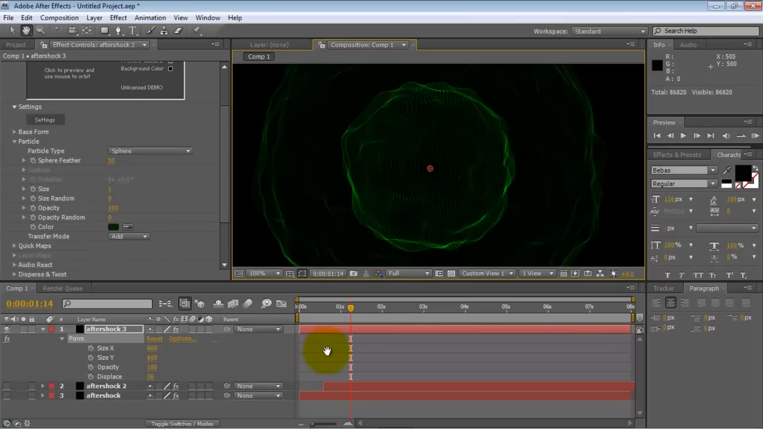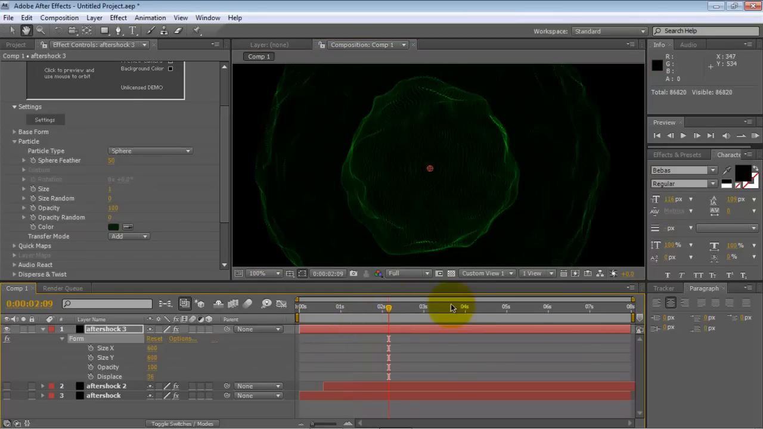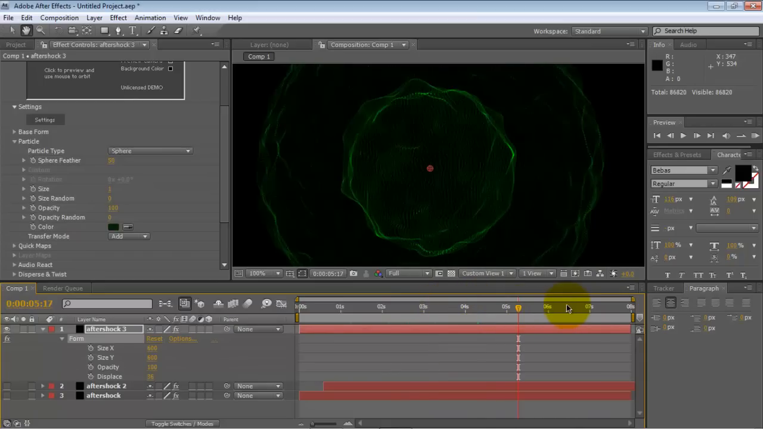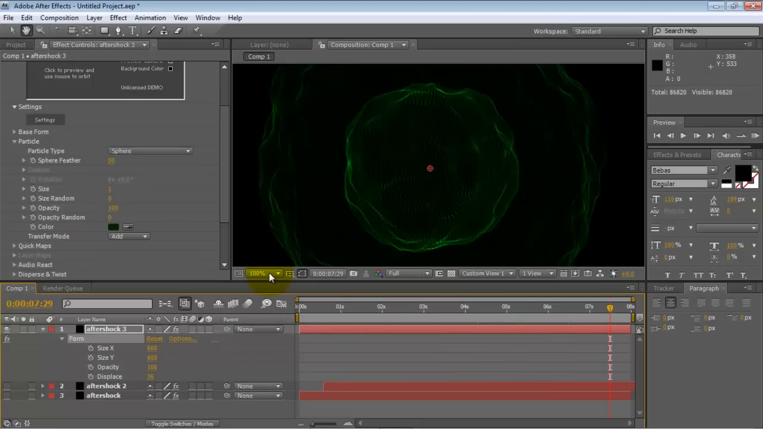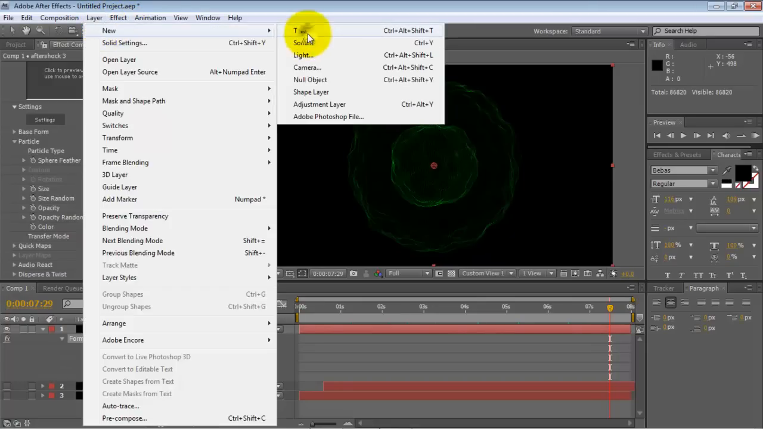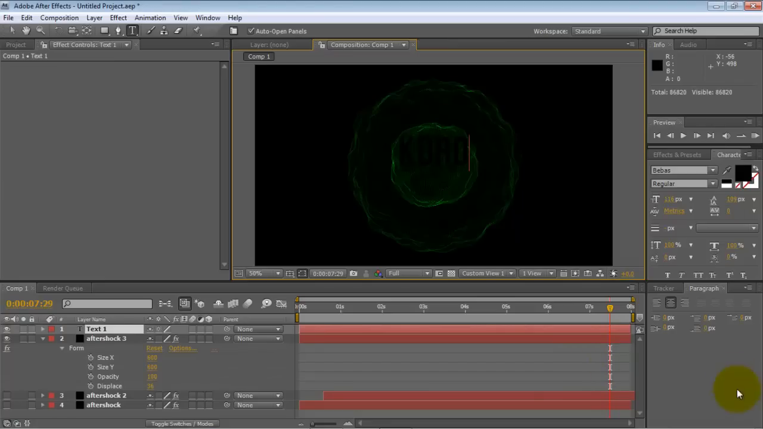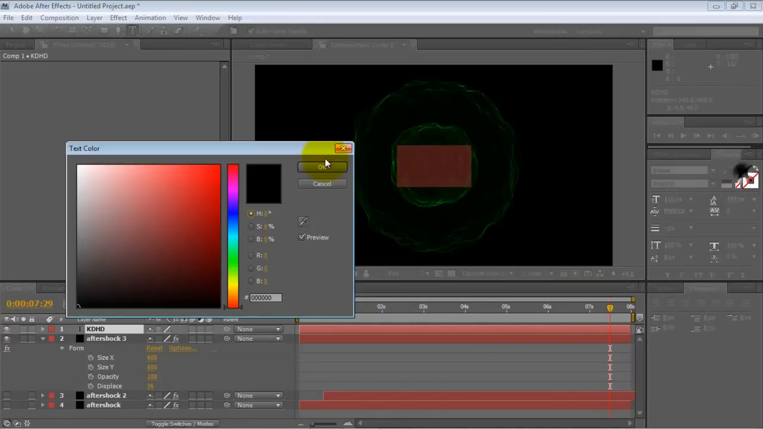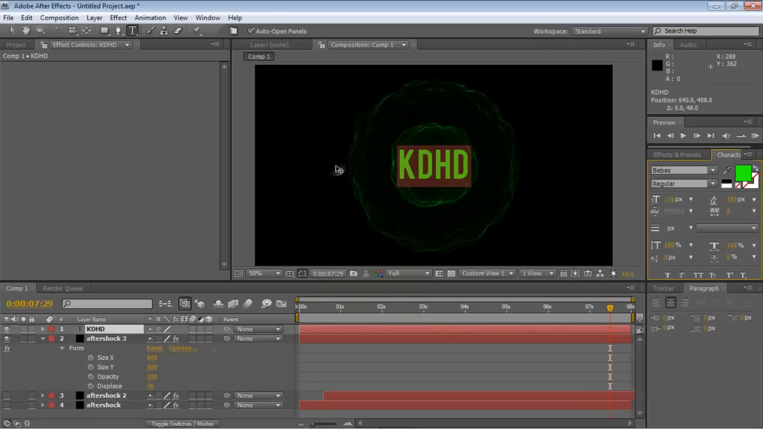Basically when that plays through, it will just displace and displace and keep displacing until the composition ends. And I gather as well that is the effect that is used at the end, but obviously with the logo in front. So say if we add a new text, KDHD, KrakatoaDesignsHD, best channel there is, and then if you just change the colour to a light green, there you go, and that is that.